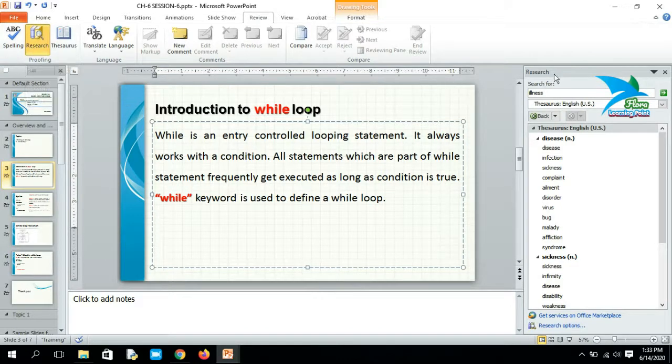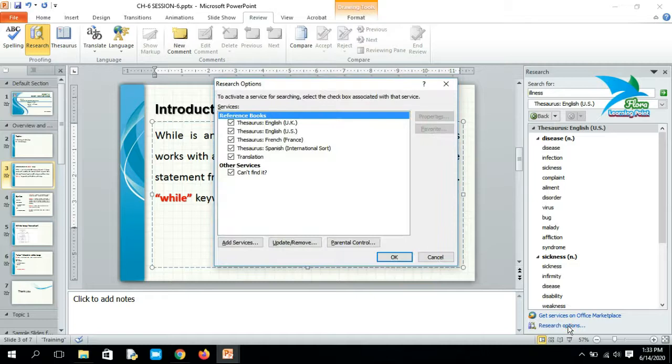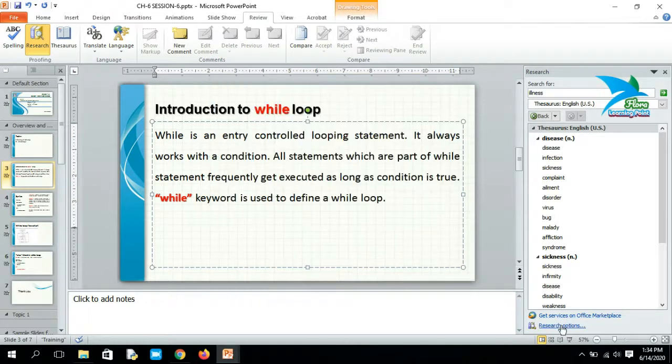Next we will discuss the research button. This research button is used to show and hide the research panel. When you click, it will hide the research panel, and it will show the research panel again. In this panel we have research options. Research options are basically used to add or remove different language sources, different dictionary sources, or thesaurus sources from where you can add more words and synonyms.